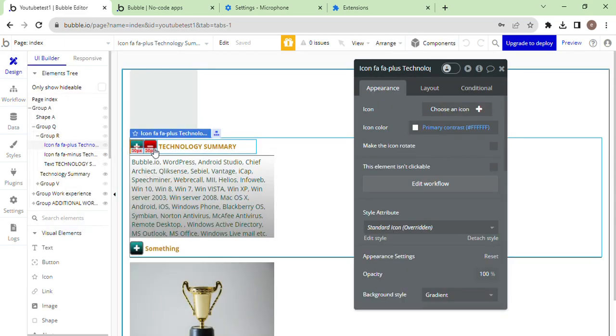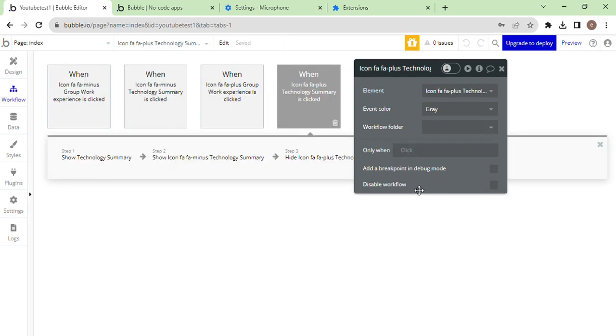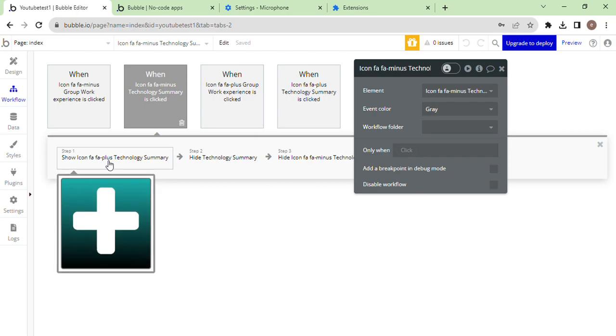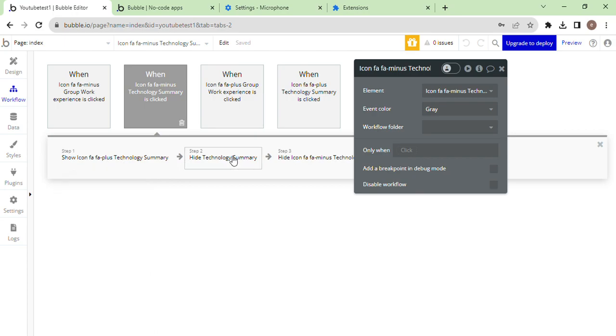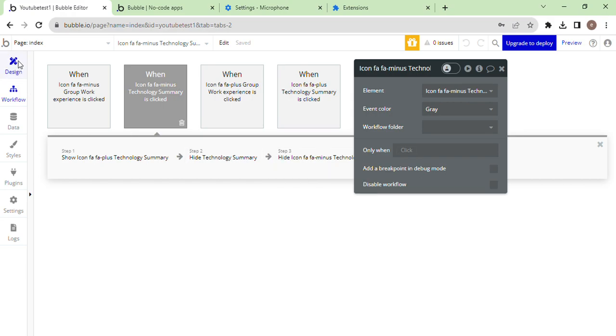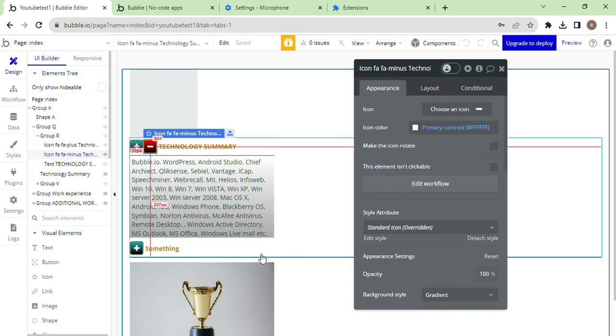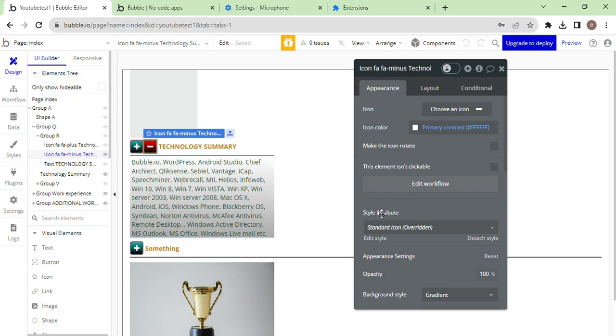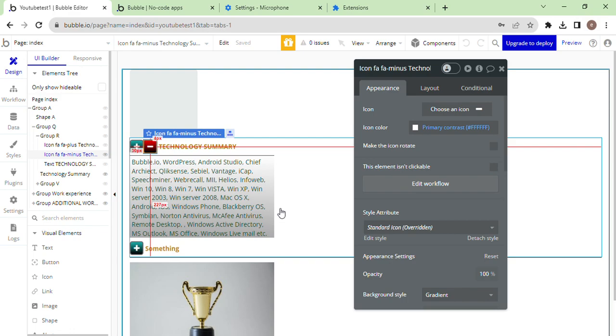Going back to the minus sign as well, if I go to this workflow, it's basically saying that now it will show the plus sign, hide that element, and then hide the minus sign as well. So it is very simple to do, pretty much straightforward, less than 2 minutes, I believe.